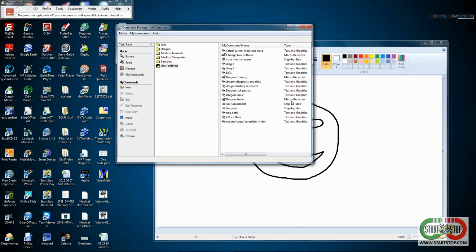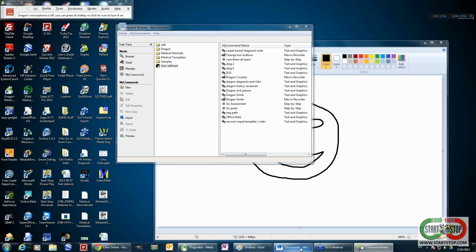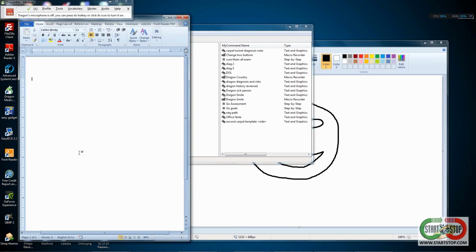One of them is text and graphics, the other is macro recorder. When I go into Microsoft Word over here, I have my blank Microsoft Word document, and I say Dragon Smile, what's it going to do? It's going to put in I am smiling. So the behavior of dragon with the same command is going to depend on which window the cursor's in.